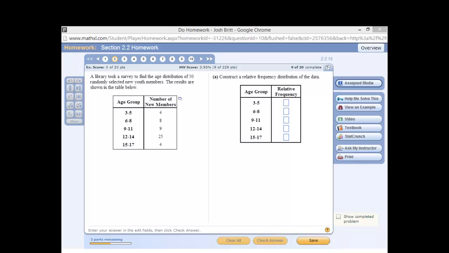Welcome back to this episode. Today we are going to take a look at how to create a relative frequency distribution. So let's take a look at an example here.